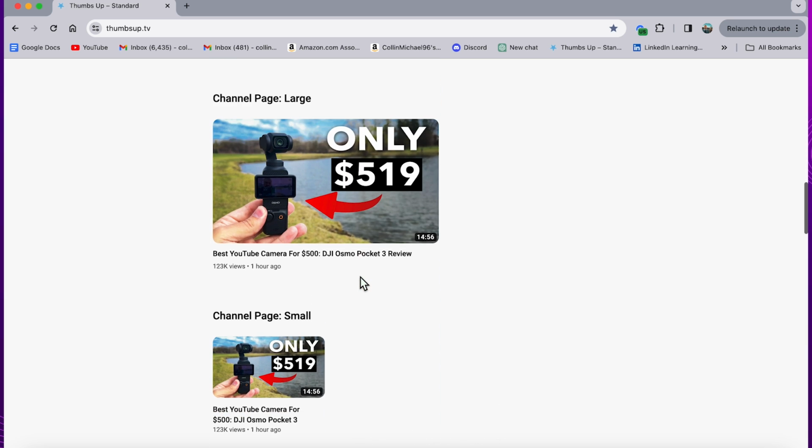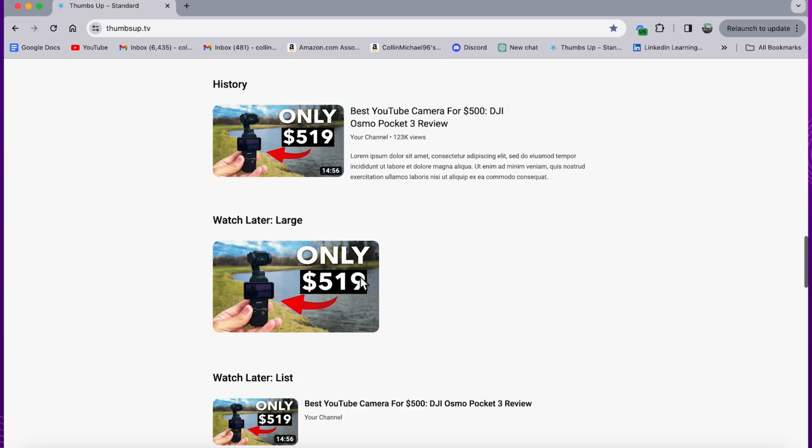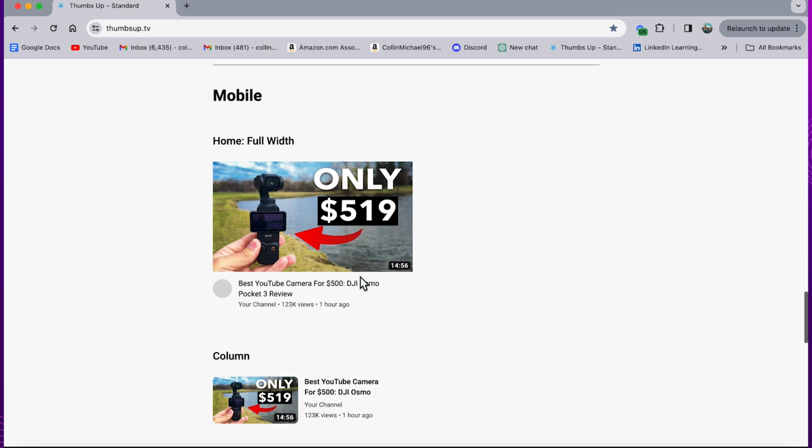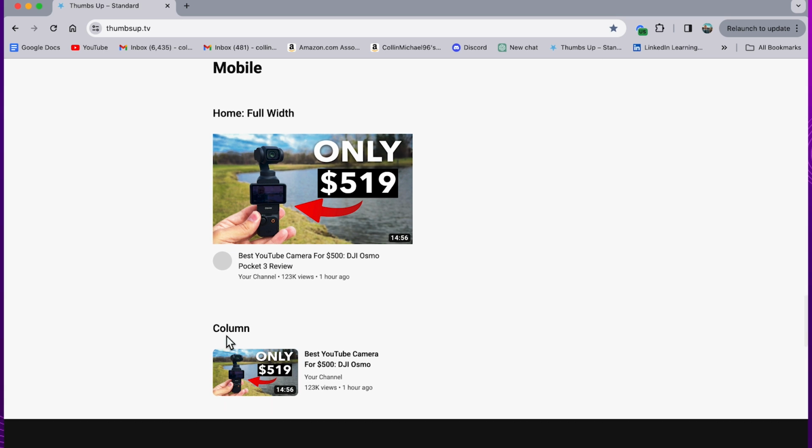And it also will show you just channel pages, what that's going to look like. It's going to show you what mobile looks like. So if it is mobile in the column section, when it's displaying the video like this, it just says best YouTube camera for $500, DJI Osmo, and that's all it's going to show for the text.